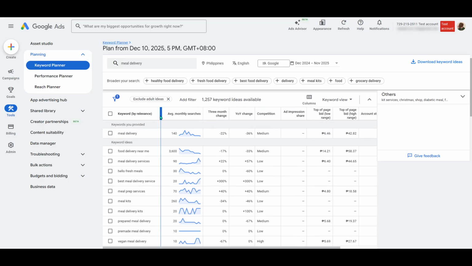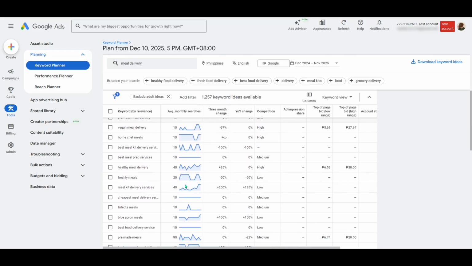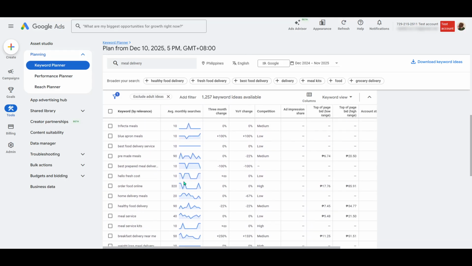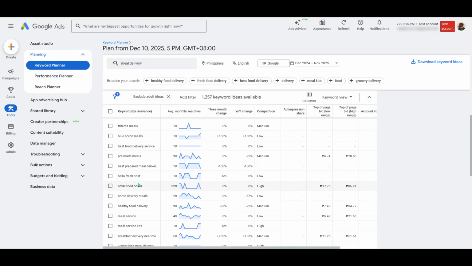Group closely related ideas together so you can later craft tight, relevant ad copy and landing pages. Long-tail phrases often signal higher intent and can be more cost-effective, while broader terms may help with reach. The key is alignment. Choose keywords that reflect what you actually offer and what users expect to find.